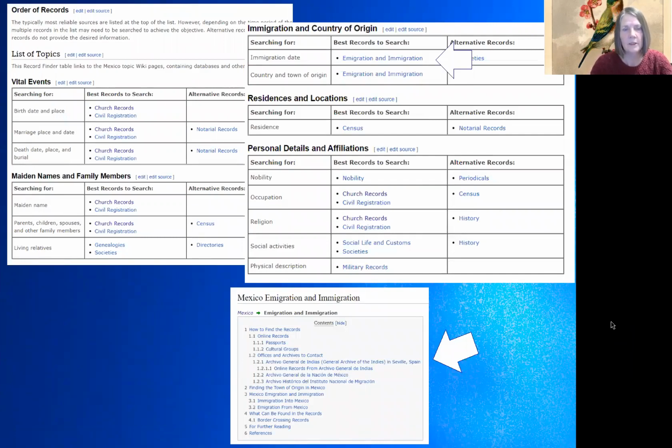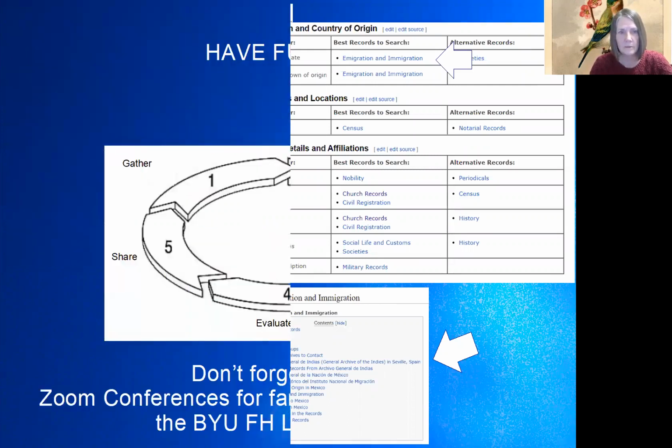It just gives you all the vital events, the maiden names, if they're available, immigration, anything that's available, they will give you the table for. And when you click on that, it will take you to the page that shows you where to go to find those records. So if I clicked on immigration up there on the top, then it took me to the Mexico Immigration and Immigration page. Then I can click on Archivo General de Indias. Okay, so again, it looks really complicated. Just try it. It's really not as complicated as it seems.